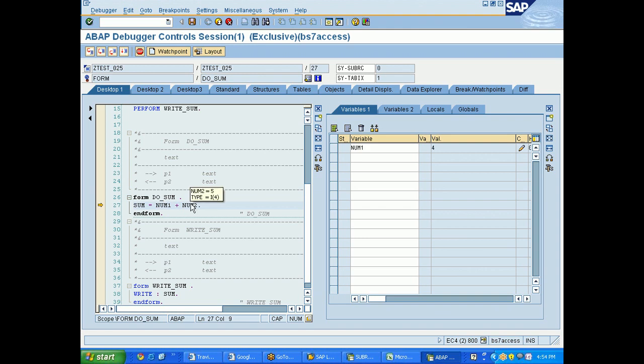Number 1 is already given in the parameters. Number 2 is also given in the parameters. Number 1 is 4. Number 2 is 5. As of now, sum is 0. After this step, what will happen to sum? Sum will become 9. The cursor is coming out of the perform now.